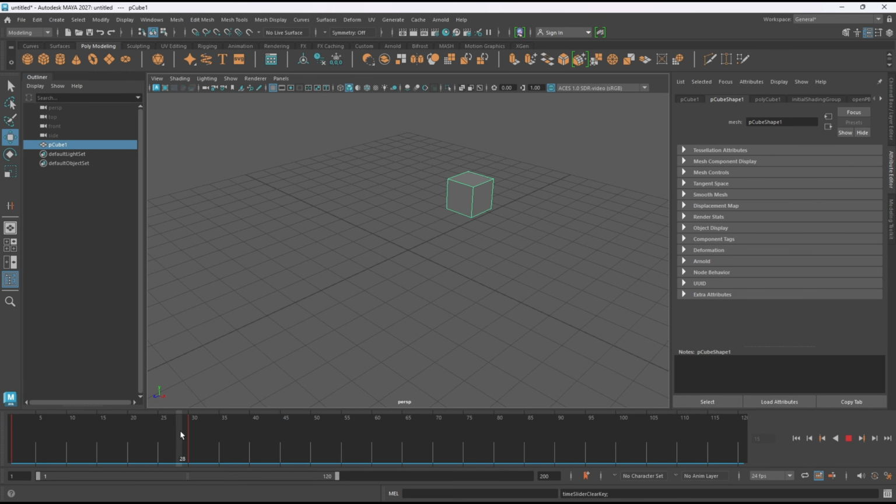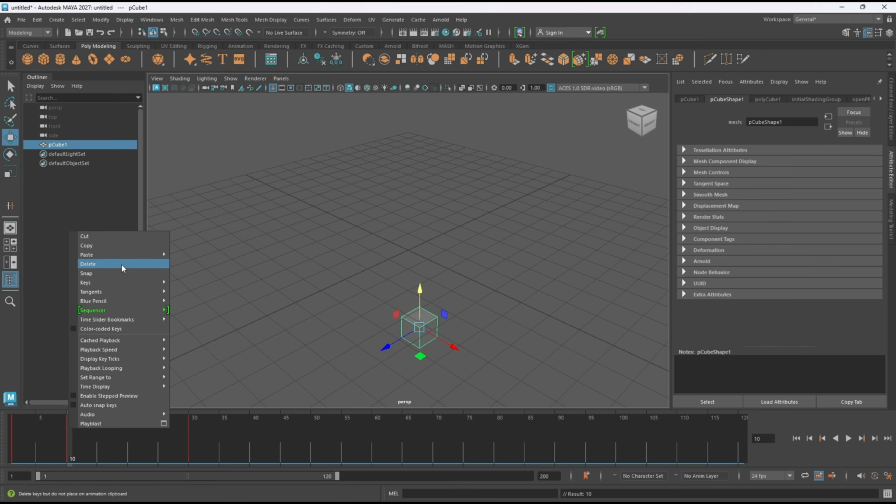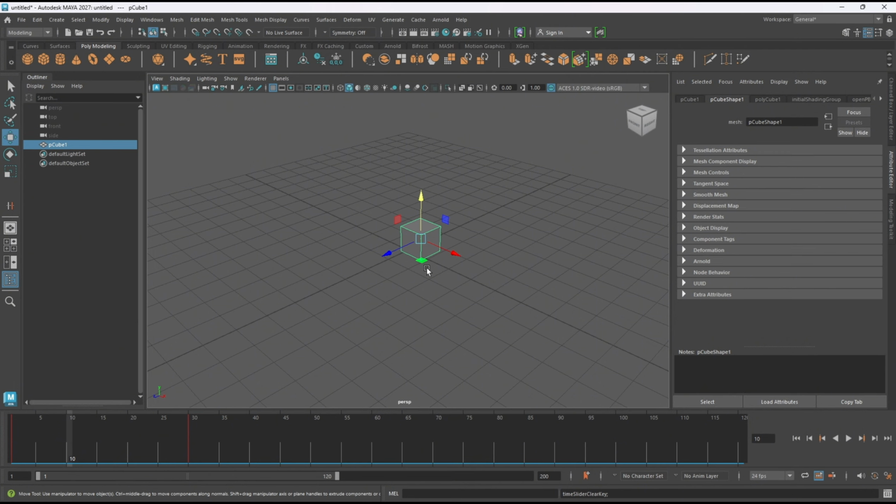I will create one again, like at frame 10. So we'll move the object a bit to the bottom here and you can insert the keyframe. Now we have this animation, and to delete again you can go to the keyframe, right click and then choose the Delete button. Okay, that's it for this basic Autodesk Maya tutorial on how to delete keyframes.